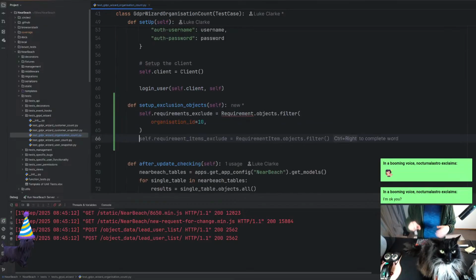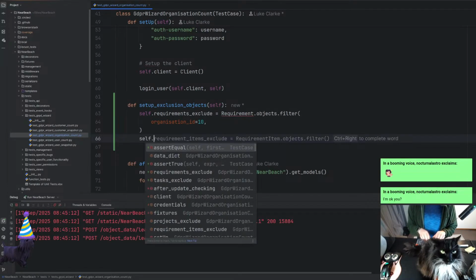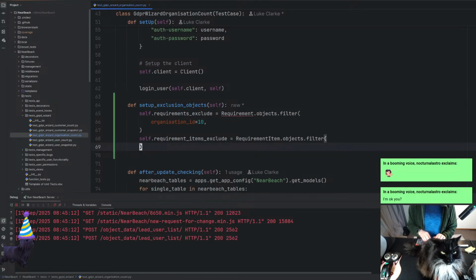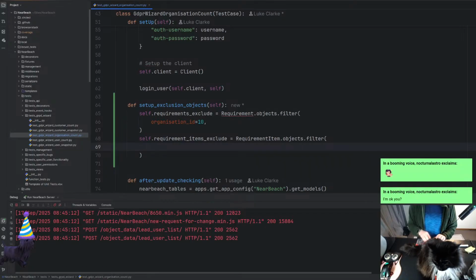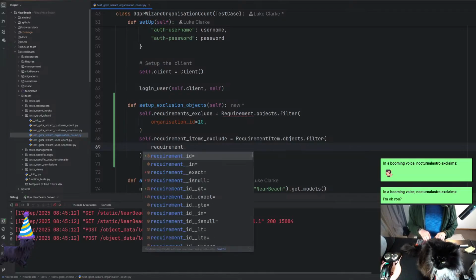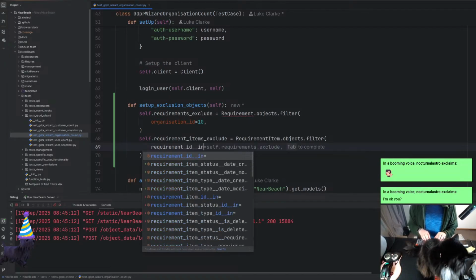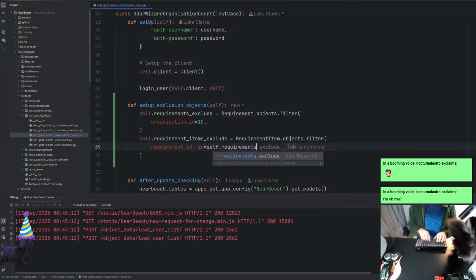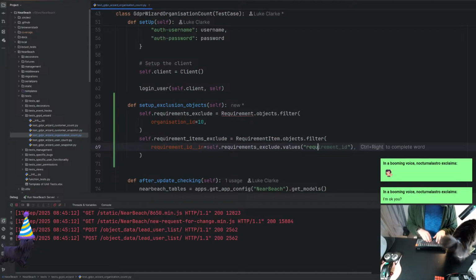I'll add those objects in a minute. This one won't have organization ID. This will be where the requirement ID in requirements exclude dot values, and then we've just got the requirement IDs. So yeah, that's pretty easy.